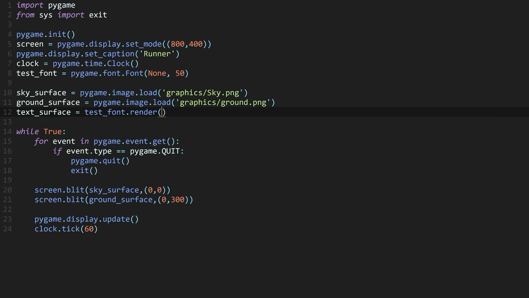And render is going to need 3 bits of information. Number 1 is the text information. Number 2, if you want to anti-alias it. And number 3 is the color. Let's go through those one by one. First up is the text. And this one literally is just the text we want to display. And in my case, I am just going to call this my game for now.